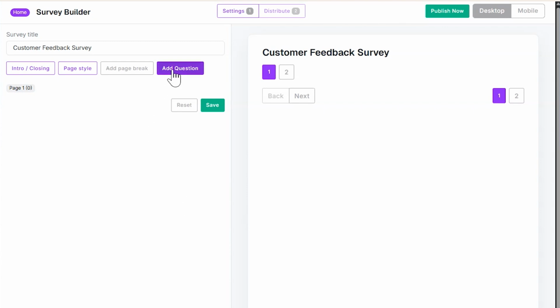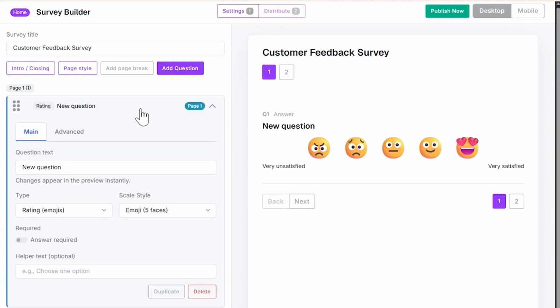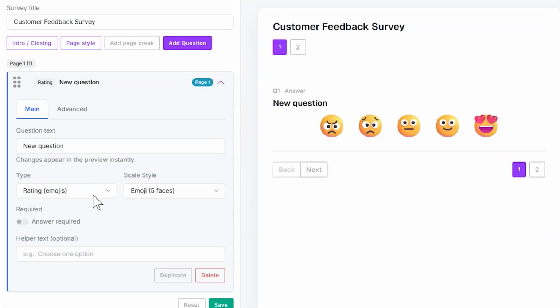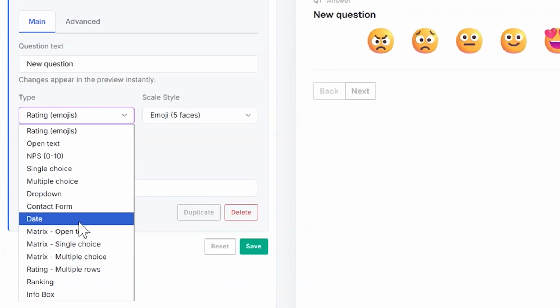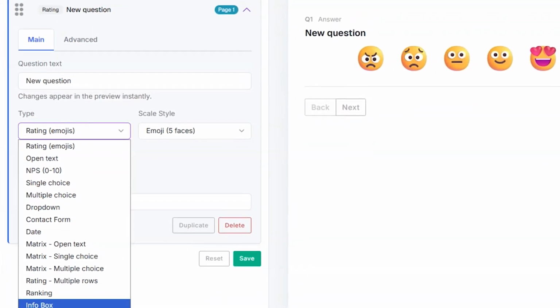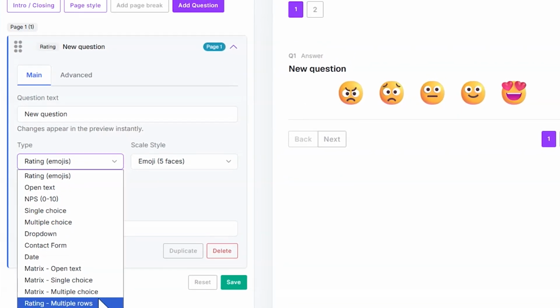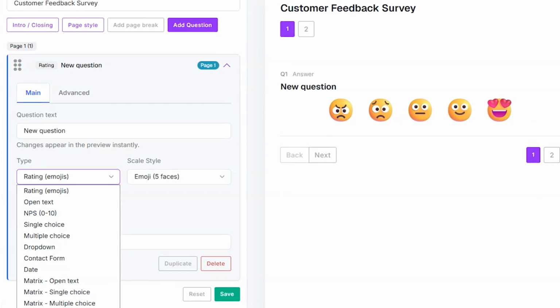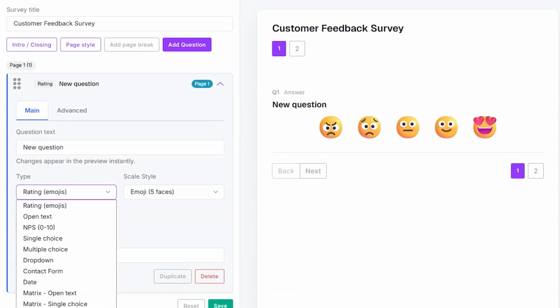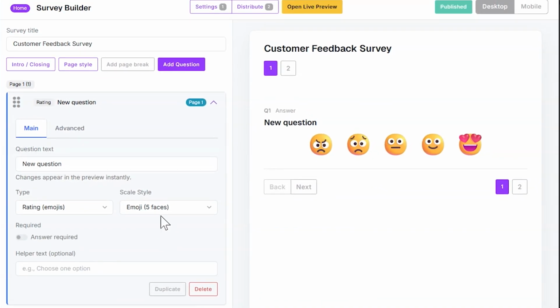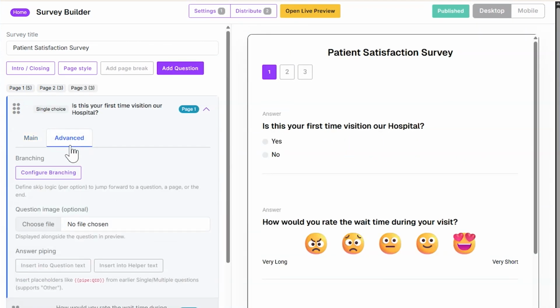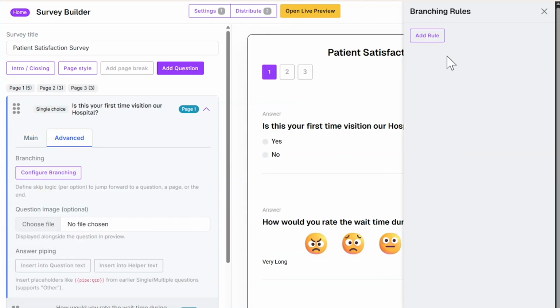On the left, you have your Add Question button, which when clicked will add a question to your survey. In each survey, you have over 15 question types to choose from. Multiple choice, open text, matrix questions, NPS, rating scales with custom emoji sets, ranking, date fields, contact forms, it's all there. Build the structure you need, then use branching logic to make it dynamic.